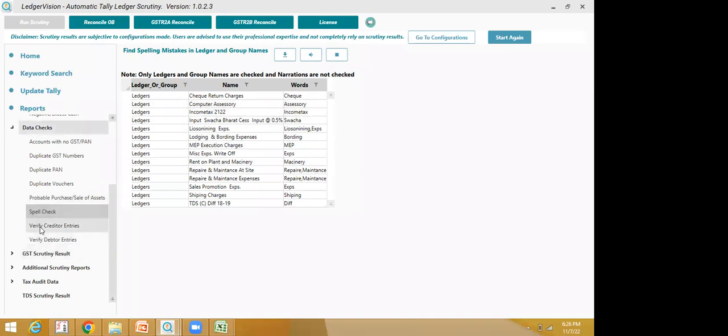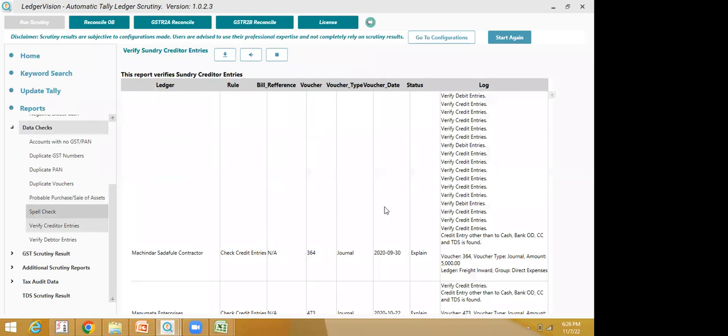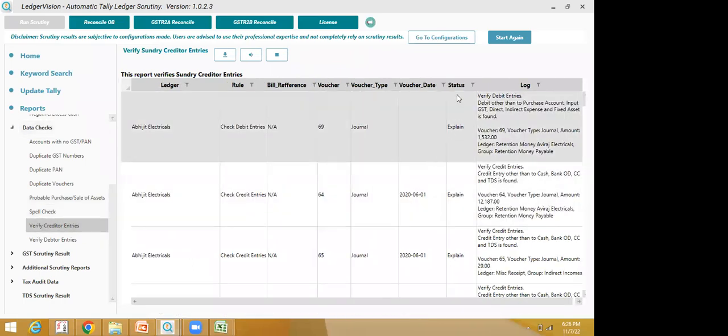Now, verify creditors entry is a very important thing. In this case, we have shown the status as explained only. We have not shown it as fail or pass because these can be adjustment entries, which are against the accounting principle. In case of creditors, we are saying verify debit entries. Technically, there should be debit of purchases, input GST, direct and indirect expenses and fixed assets. Other than this, if anything is debited, like in this case retention money is debited to creditor, then it can be an adjustment entry. So we have said this as explained.